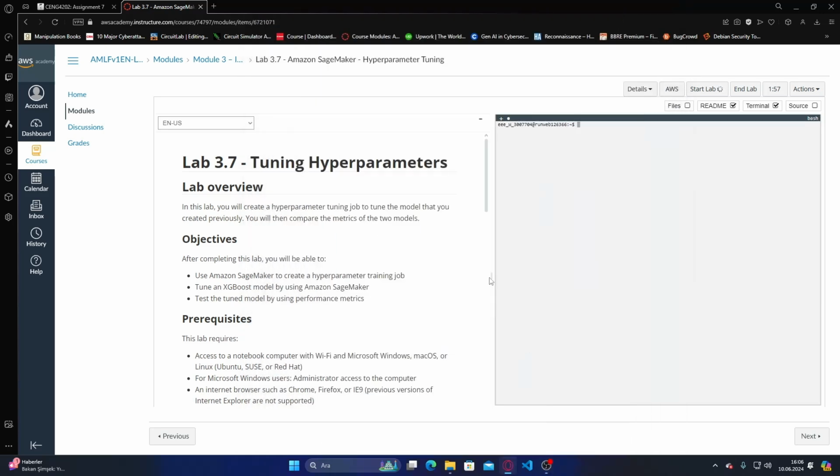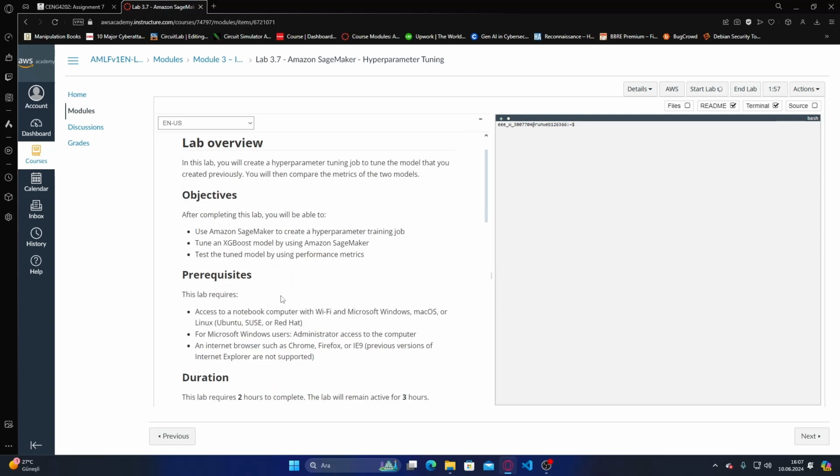Hello, welcome to the seventh homework of the data science, and in this homework we are going to do lab 3.7, tuning hyperparameters. In this lab you will create a hyperparameter tuning job to tune the model that you created previously, and use SageMaker to create a hyperparameter tuning.